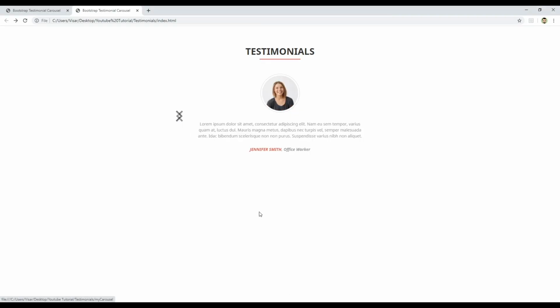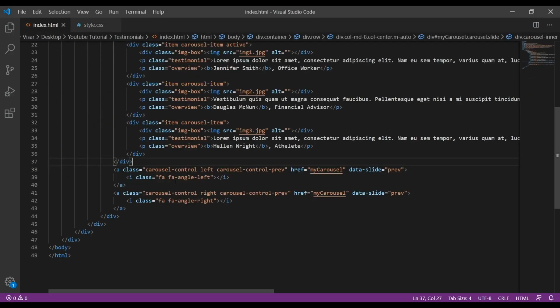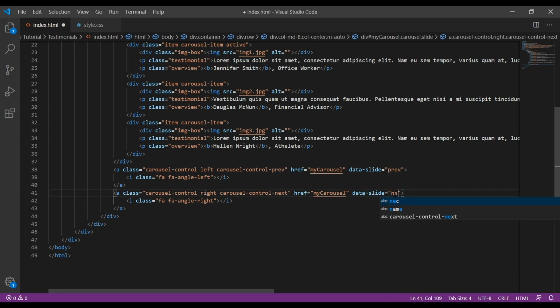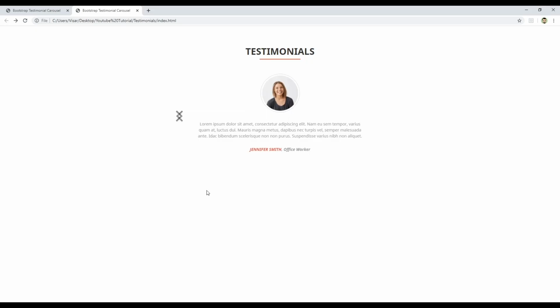Okay, I think I have an issue here. Let's go back to index. Yeah, so this one should be next, and this as well next. So the left one will be prev, and the right one next. This should work. Okay.